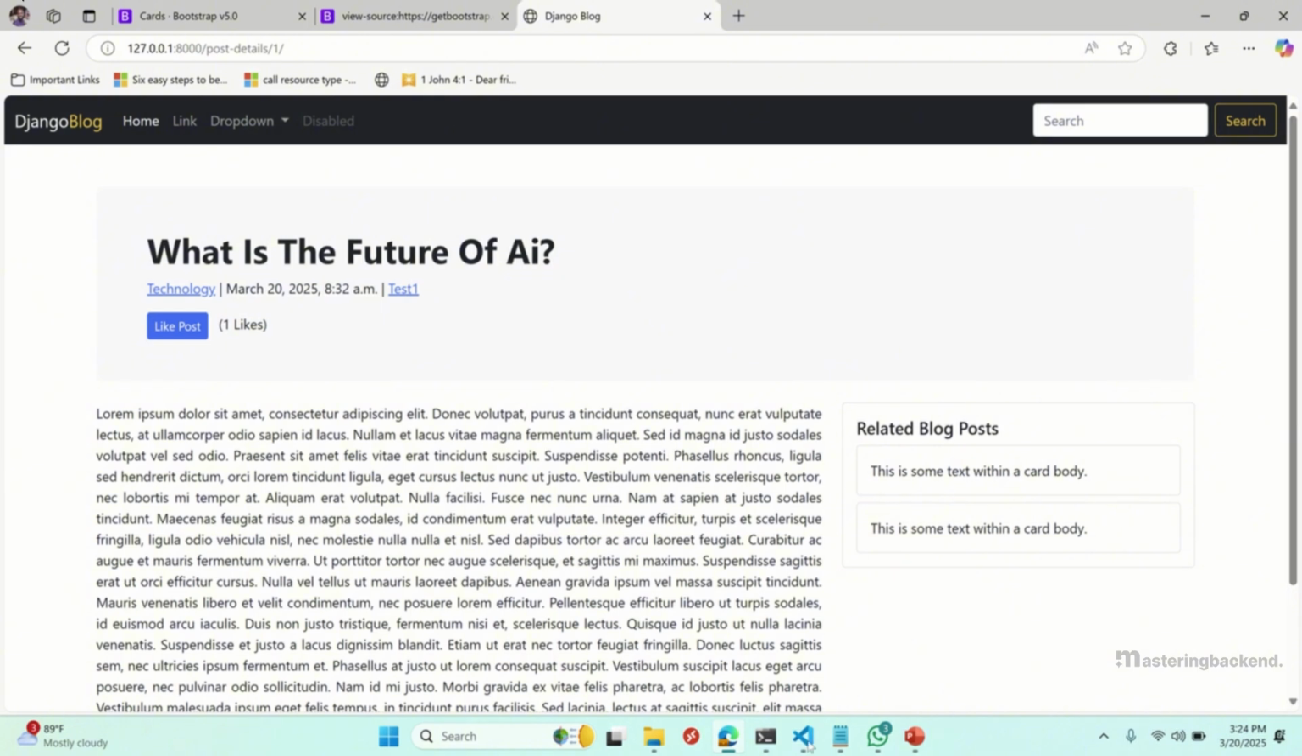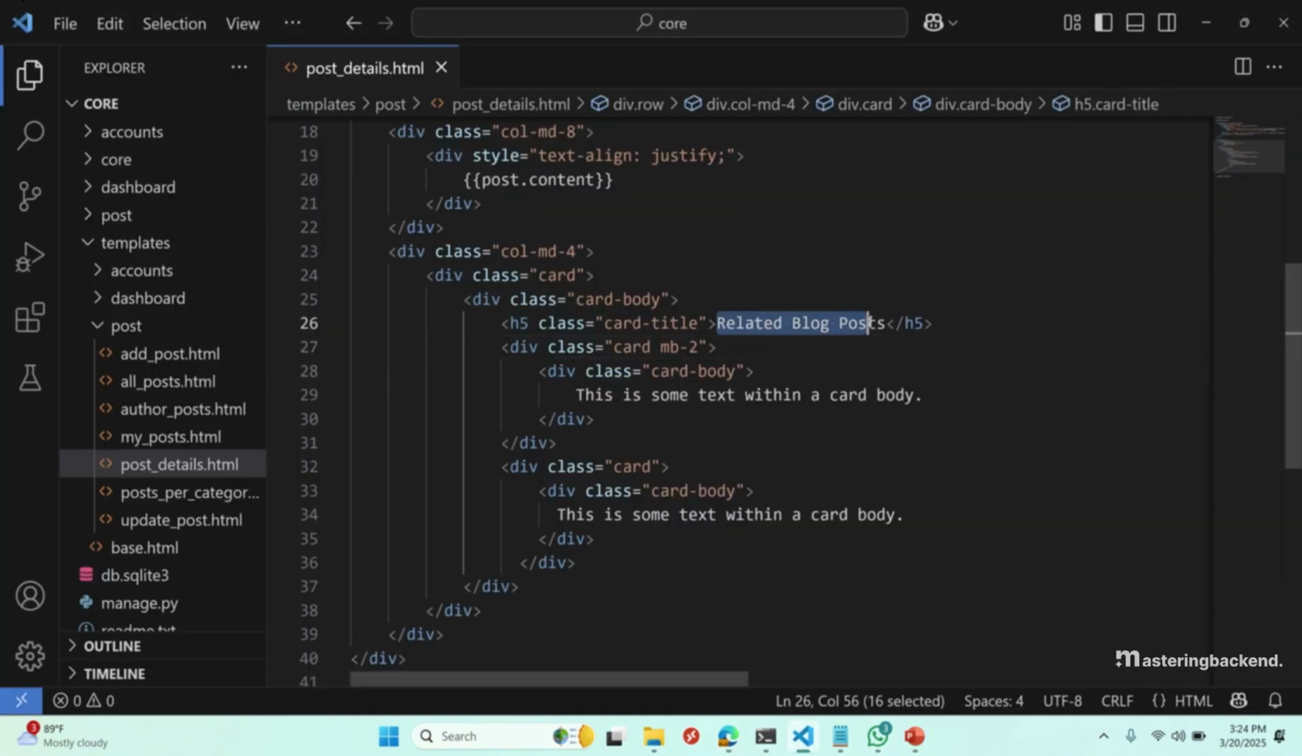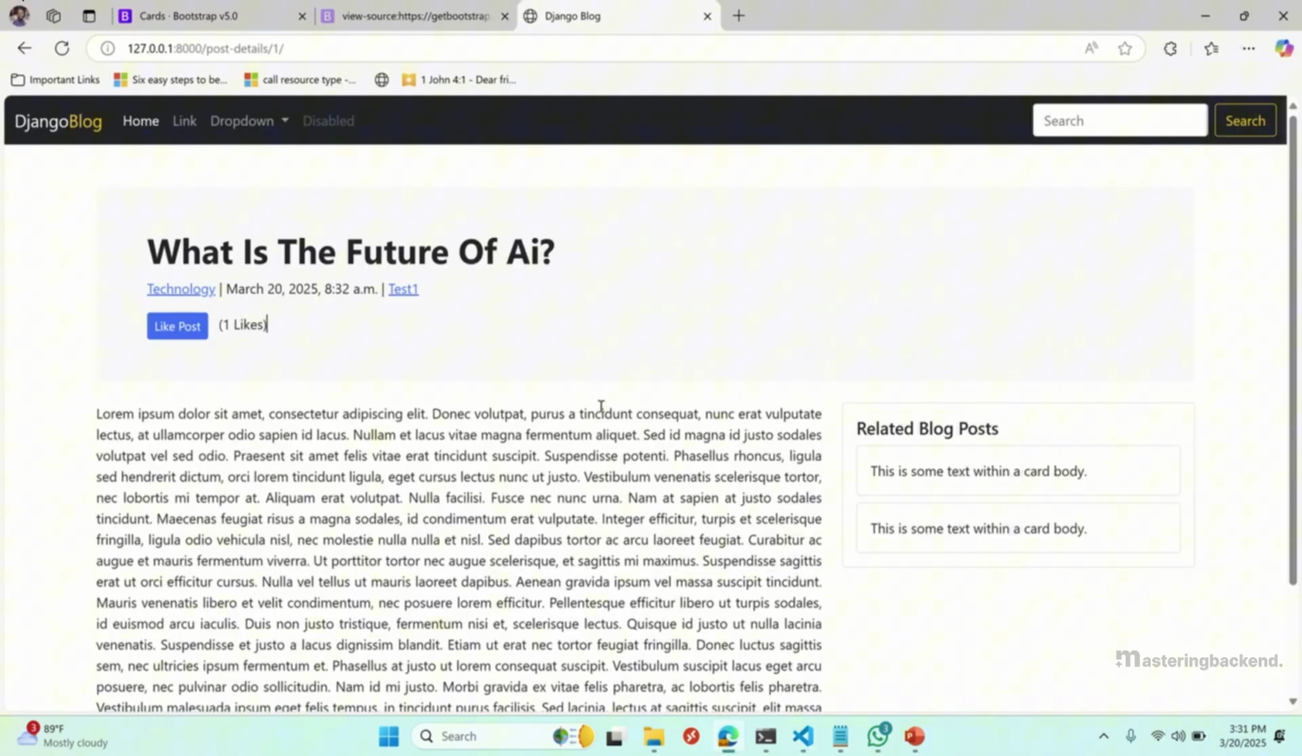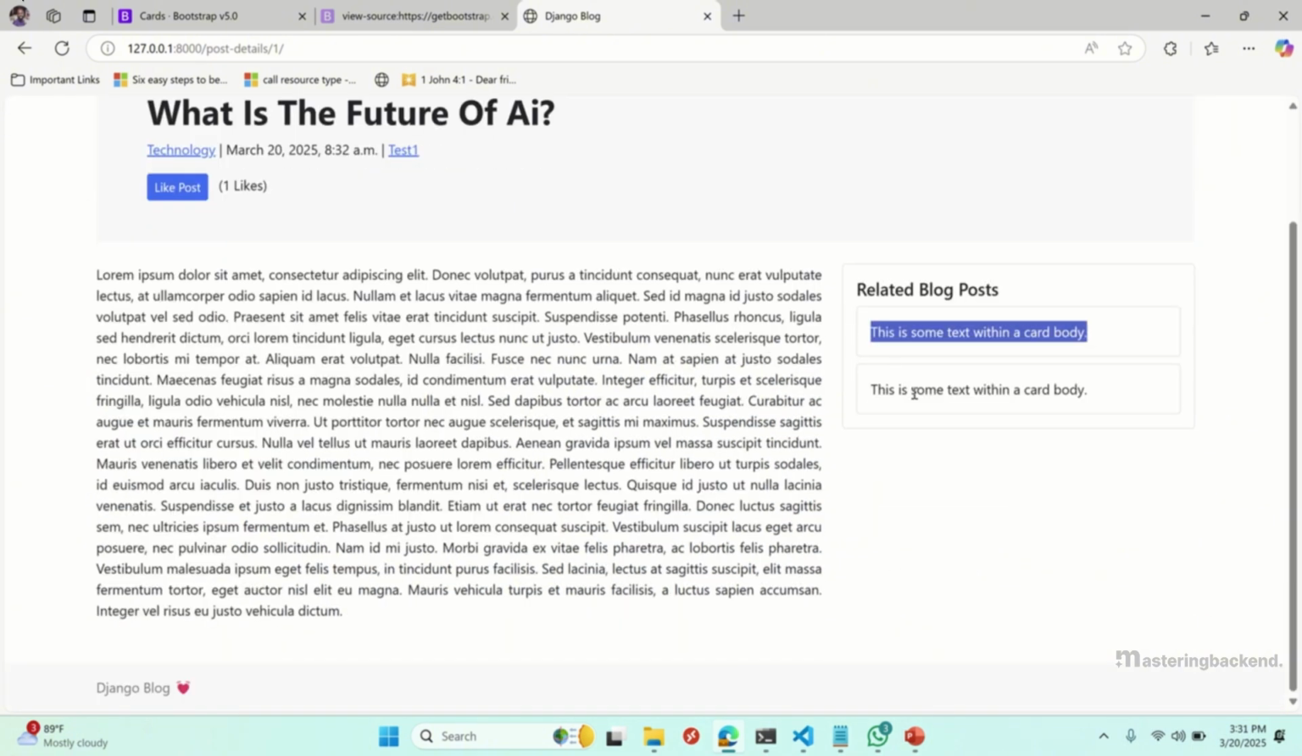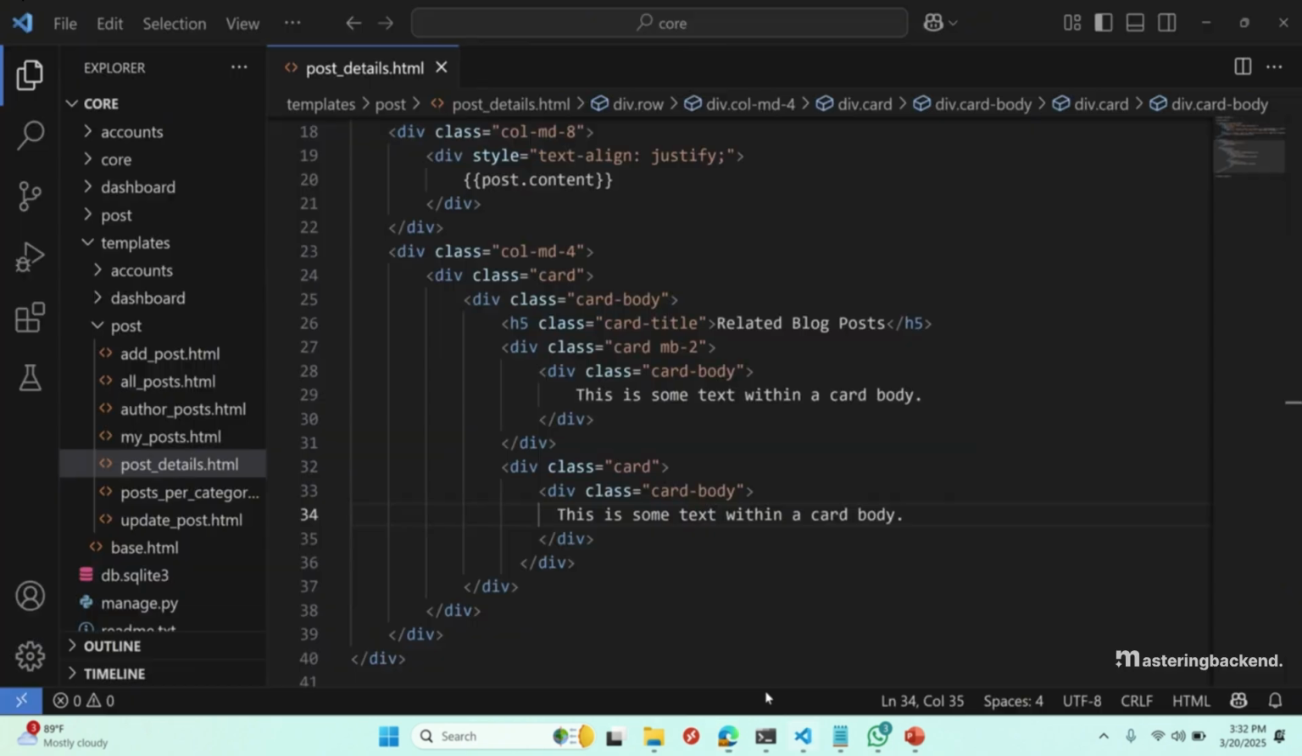So I can just put a text in there. Here I can just say related blog posts. So I can do random things, like random blog posts there. All right. So for this related post, just like I said, we get random posts from the database and then display those random posts here, right? All right. So we're going to do this.